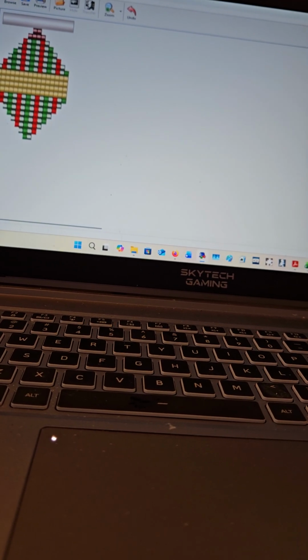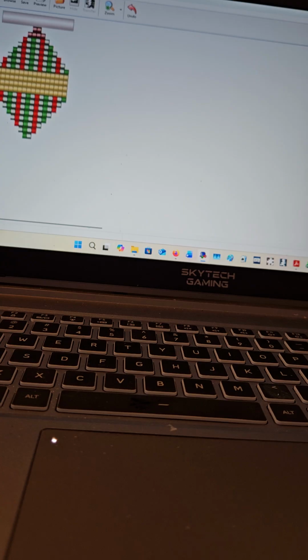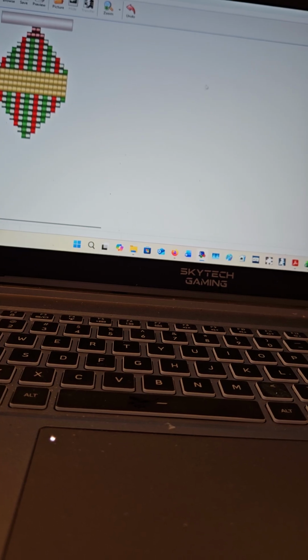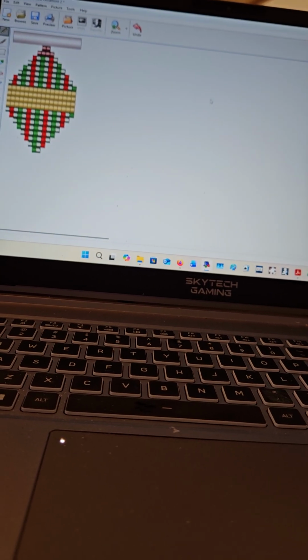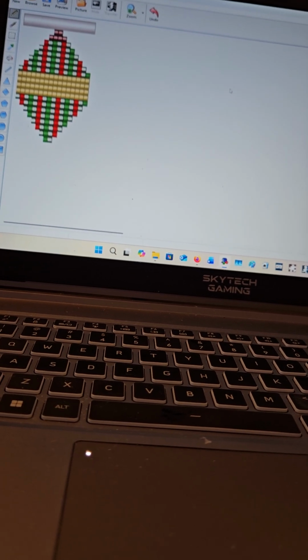Now, the difference between Loom and Square Stitch is that when you're doing loom, it's on an actual loom. When you're doing Square Stitch, it is not on the loom. You're doing it in your hand.